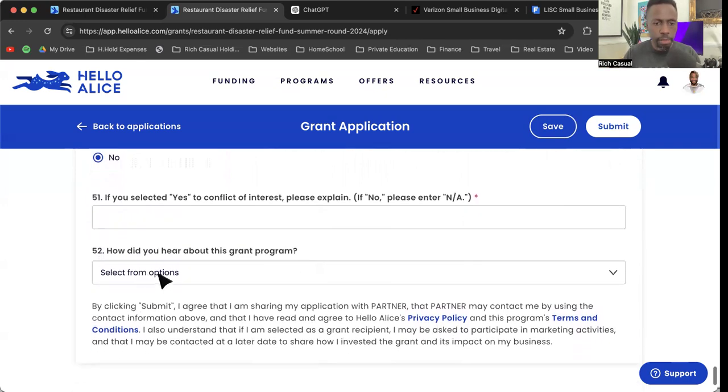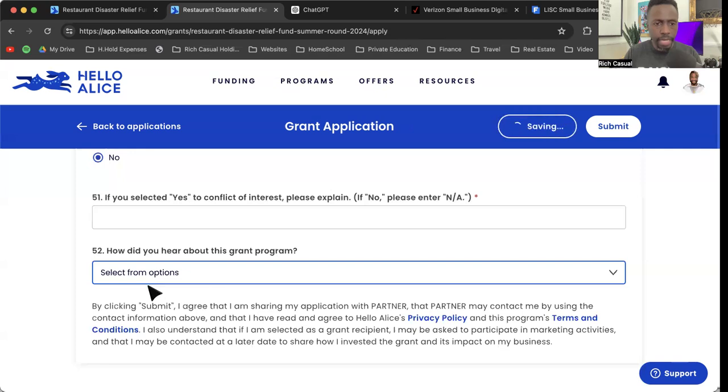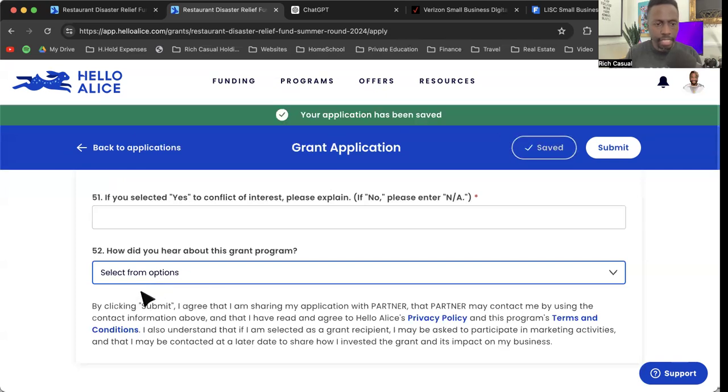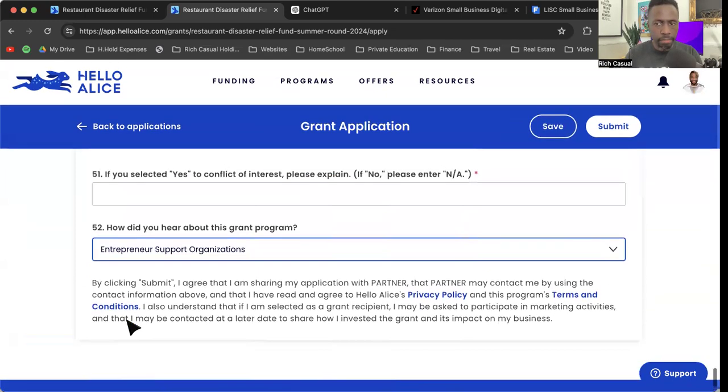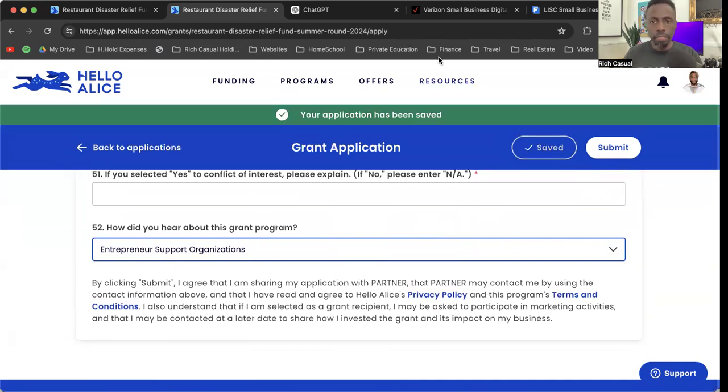How did you hear about this grant program? Hello Alice communication. This is how I get the emails from Hello Alice. A lot of you guys get the emails from me, so you could still click that. You can click word of mouth. You can click other. You can click entrepreneur support organizations. And then you're going to click submit. For this example, I'm not going to submit the application because I don't own a food service business.